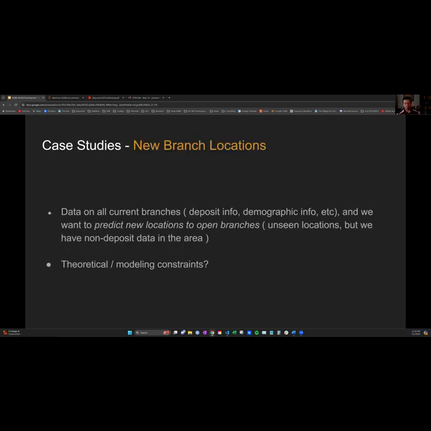So let's go into the case studies. I have two here. The first, the problem we were given was we have data on all of our current branches across the US. Deposit info, demographic info, all sorts of different financial metrics. And we want to predict new locations to open branches. So we don't have any of the branch specific information by definition, because we're trying to open a location. But we do have the demographic data. We have all of the regional data. So does anyone have an idea of how you might approach that problem, or what kind of method or general framework you would use?